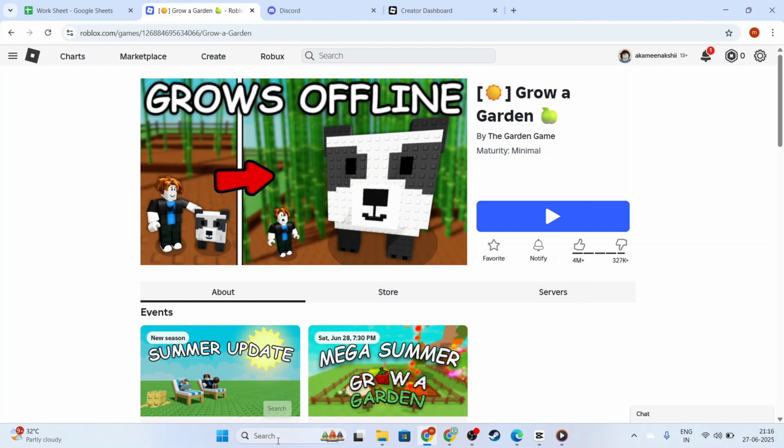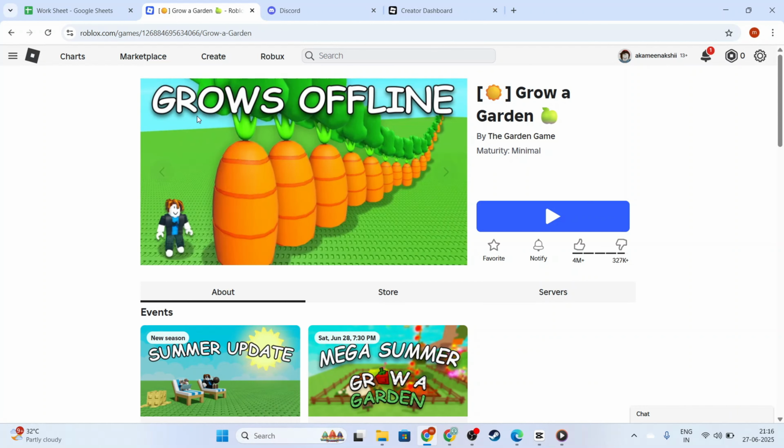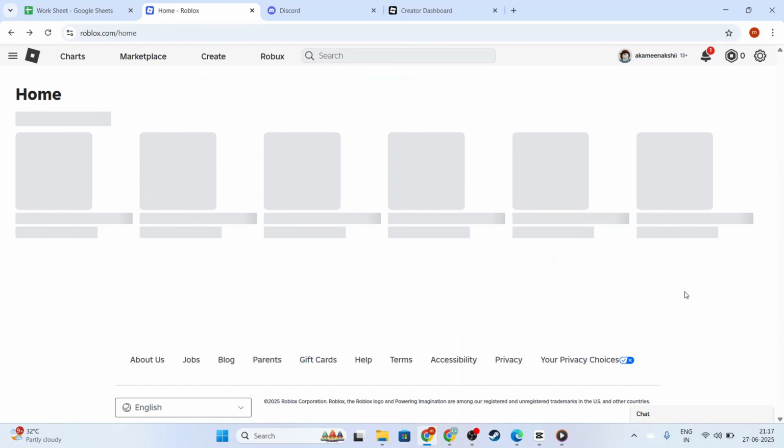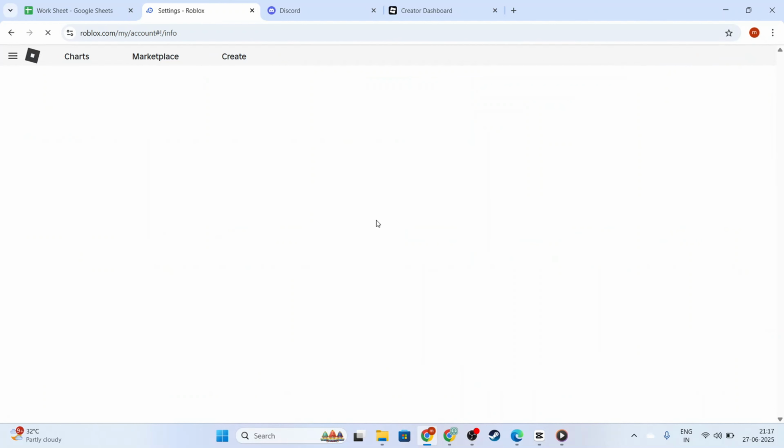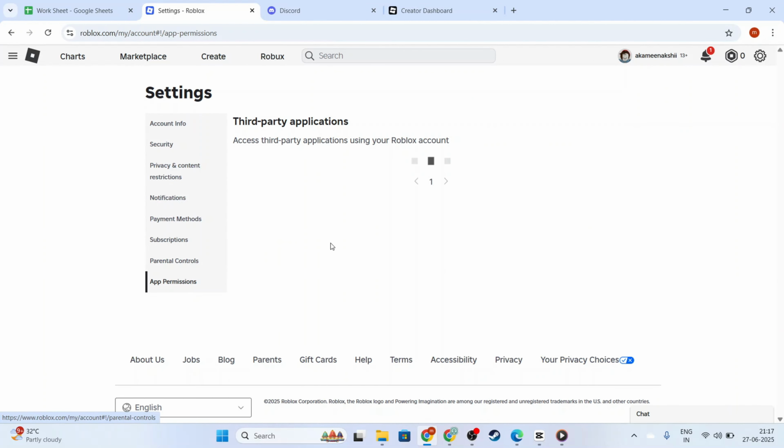Here, ensure your output device is set correctly. This should be the speakers or headphones you are using. Scroll down to Advanced Sound Options, and click on App Volume and Device Preferences. Make sure the output for Roblox is set to your desired playback device.